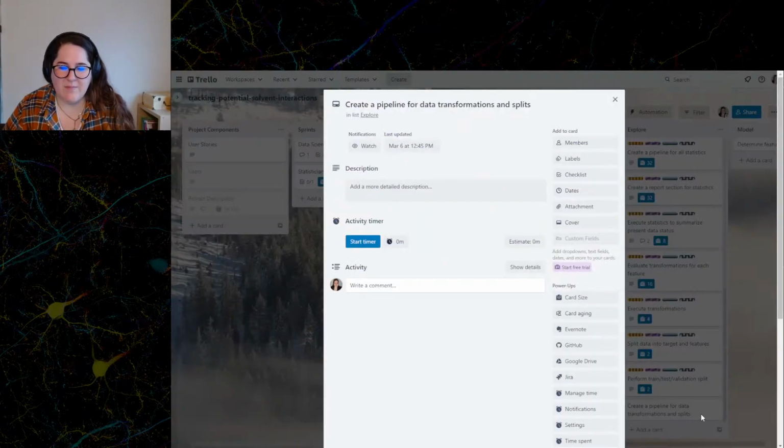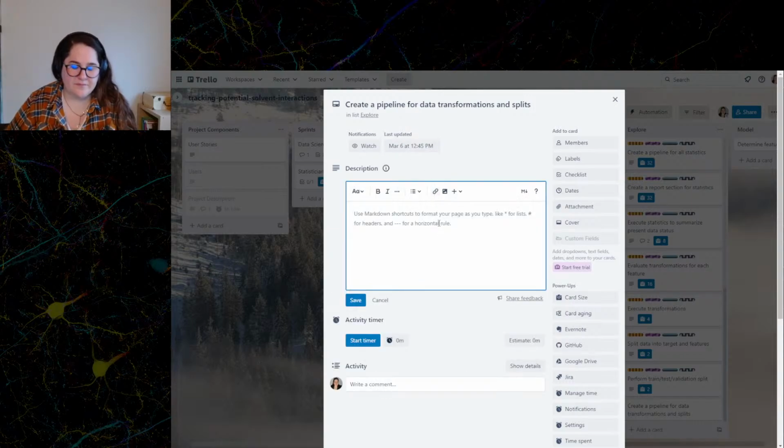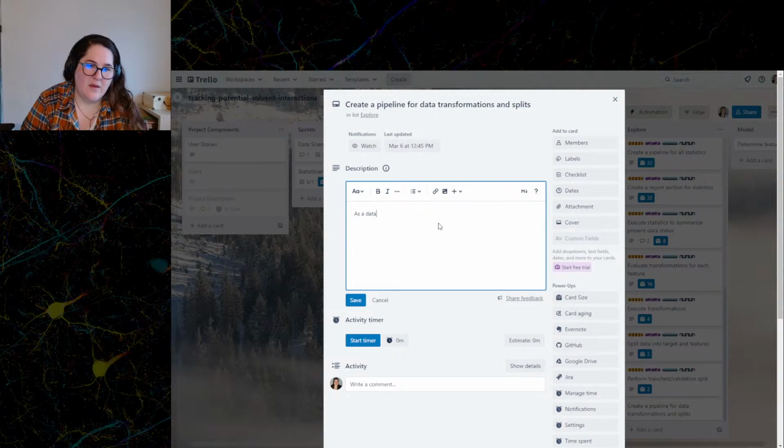Then create a pipeline for transformations and splits. As a data scientist, I want to create a pipeline.